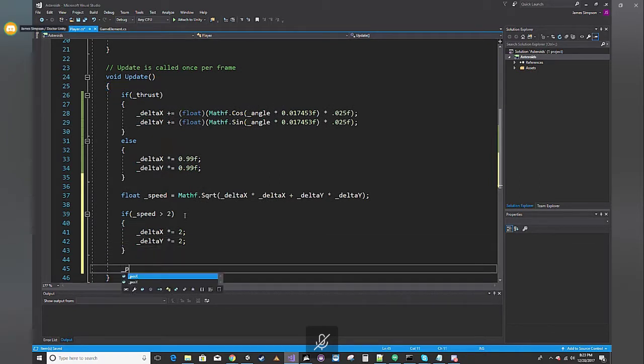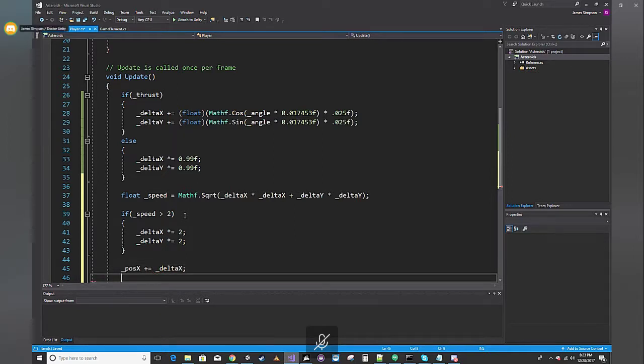Okay, now let's start updating positions based upon the change. We got position X plus equals our change of our delta X, position Y plus equals our delta Y.